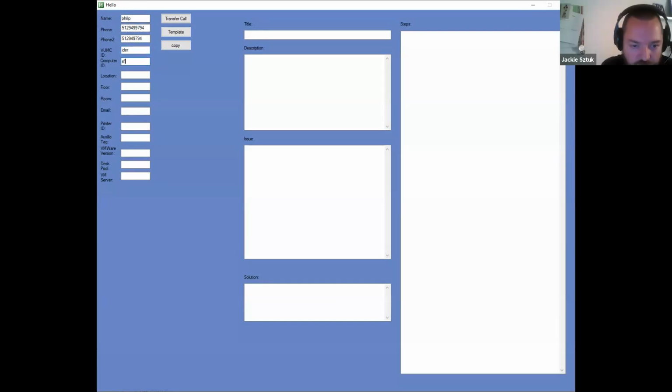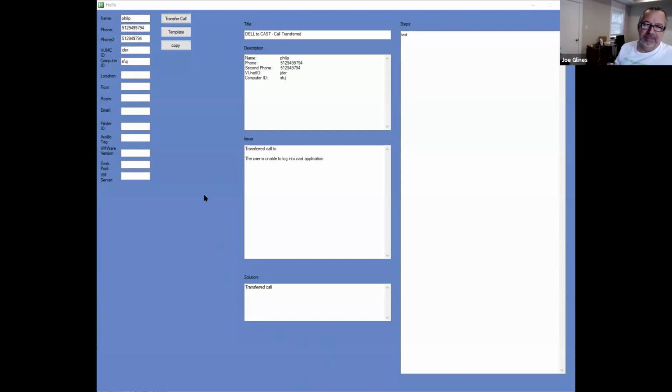Transfer call. And if you now click on the copy button and open Notepad or go into the steps or wherever you want to do it and try to Control V to paste. Yeah, I just pasted it into a Word document. Wow, that's great.